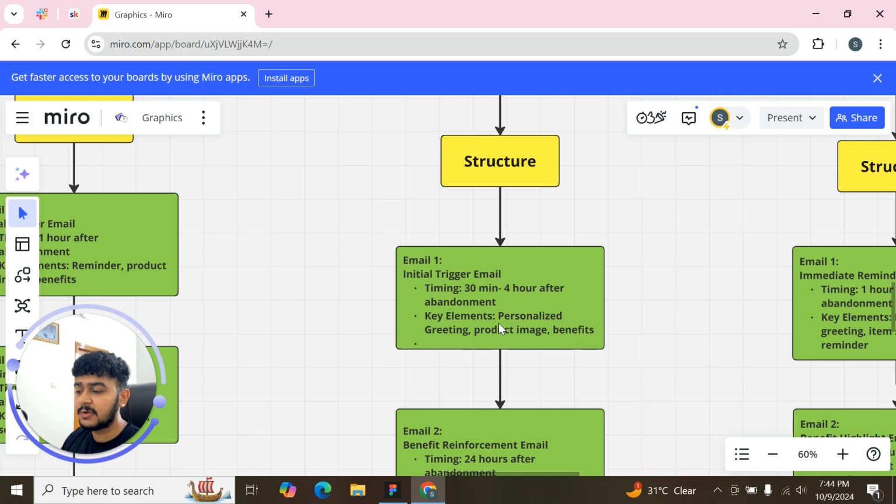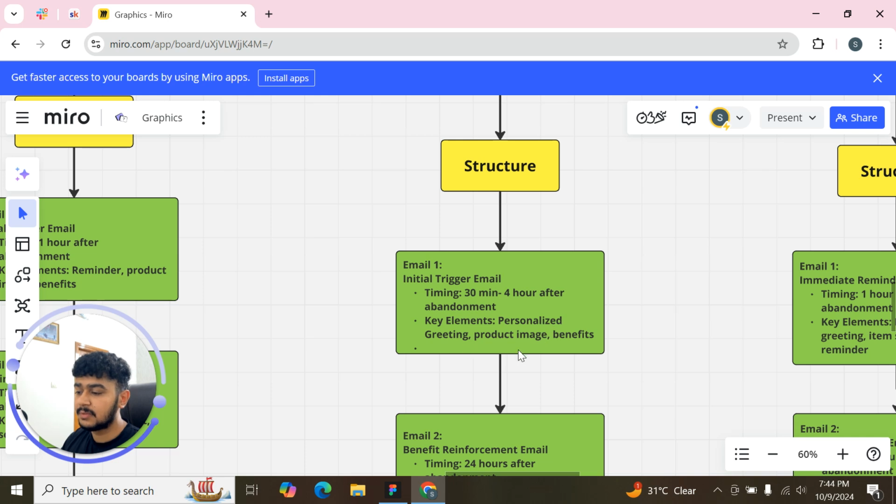The key elements of this are the personalized greeting, product image, and benefits. So we can say, hey, Sumant, we saw you checking this product out. There's a product image, we really wanted you to purchase. You can go back to the cart right away, and here are some benefits of using this product.